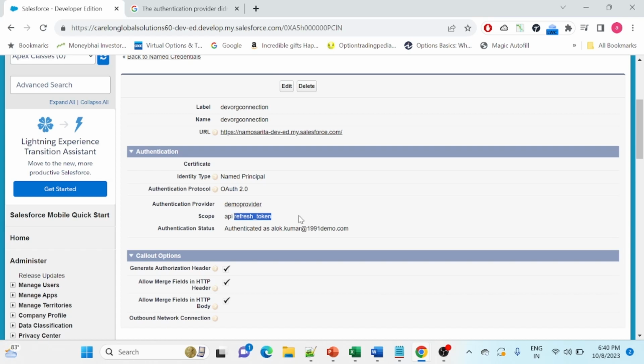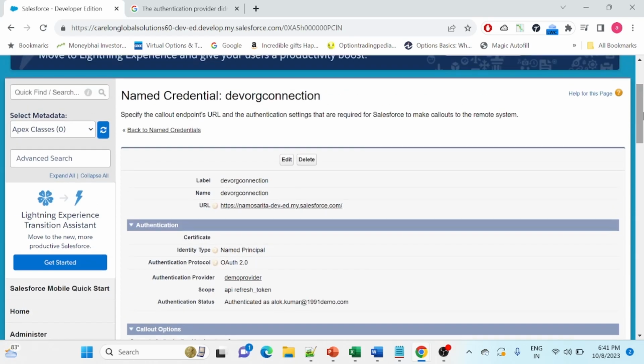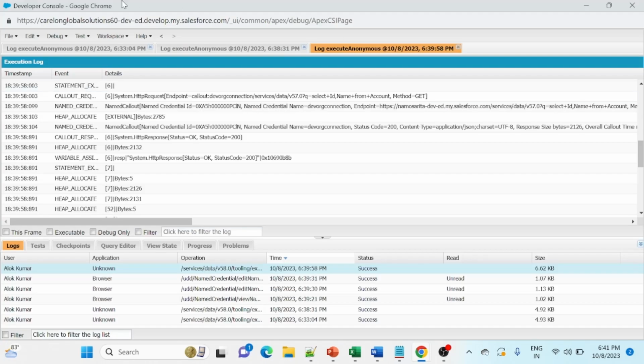Now as you can see, after adding API and refresh token, the warning we were seeing about the refresh token not being available is gone. That's where you configure the named credential to check for the refresh token as well if your existing token has expired. So we just added the scope, that is API and refresh token, and now let's see how we are going to test it.